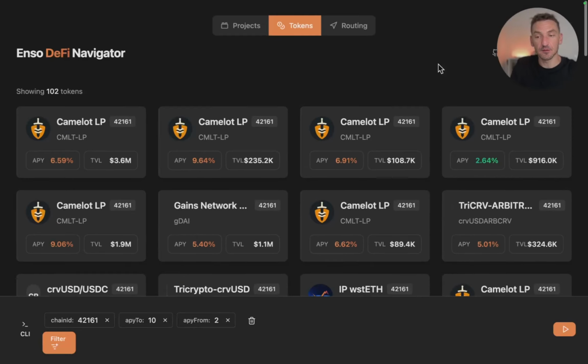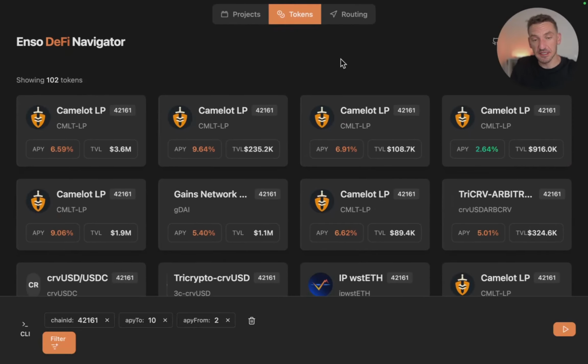There you have it. We've seen the projects list, we've seen the token information and the snippets you can get, and we've also seen the Enso DeFi Navigator filtering.